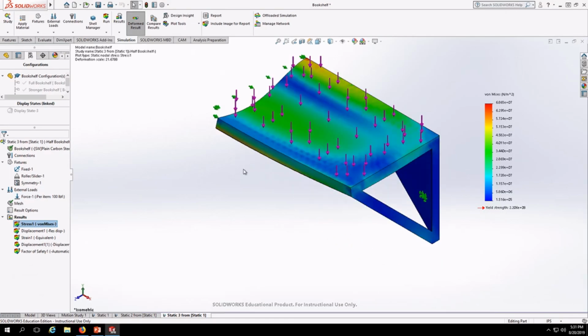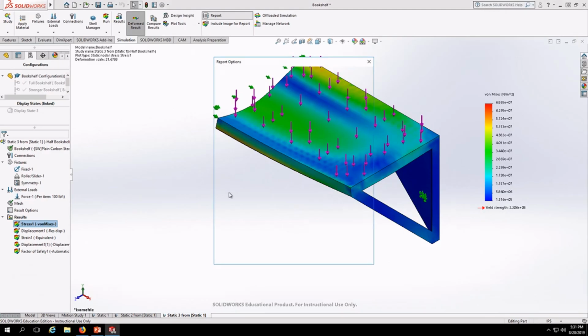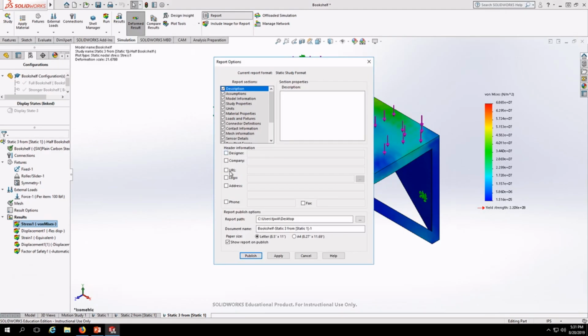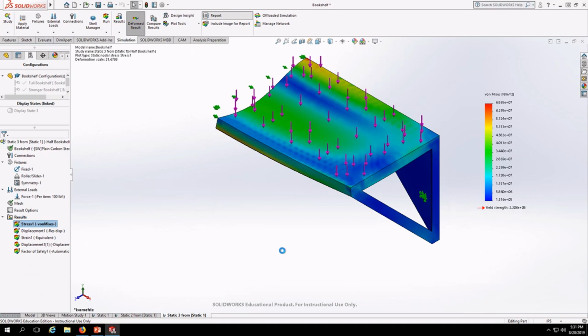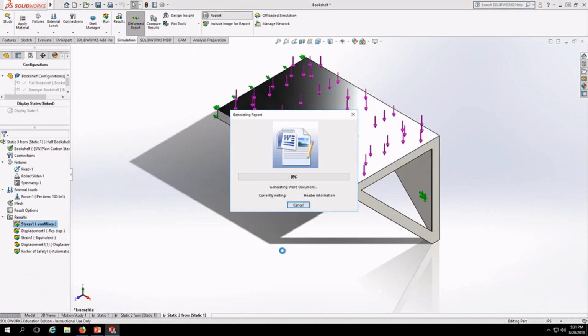Once you're done with your simulations, we can go up here and select the Report option, which is going to generate a Word document for us, which is going to generate some plots and all of the information that we've gathered from this simulation. So, there's a lot more to SolidWorks simulations than what we've gone over today, but hopefully this gives you a good starting point to learn even more in future coursework and in your own experimentation.